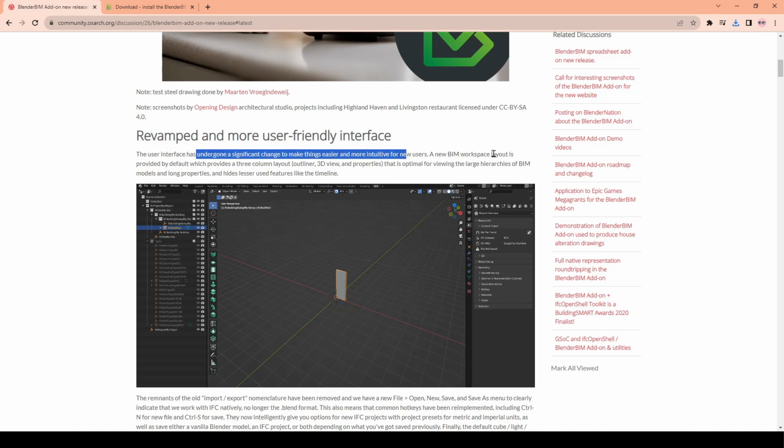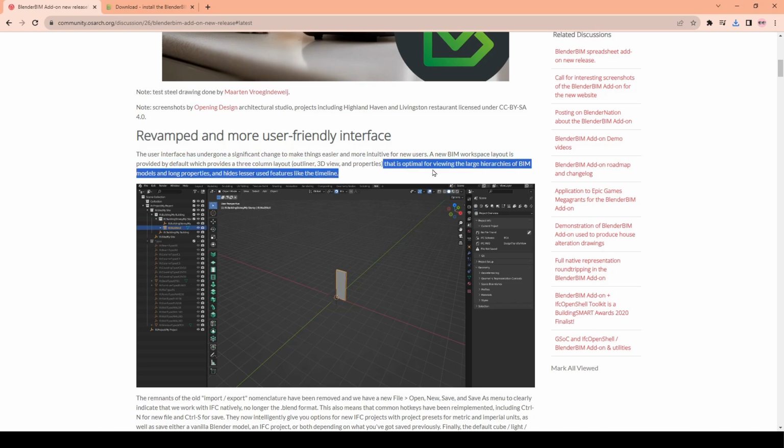A new BIM workspace layout is provided by default, which provides a 3-column layout: outliner, 3D view, and properties. It is optimal for viewing large hierarchies of BIM models and long properties, and hides lesser used features like the timeline.